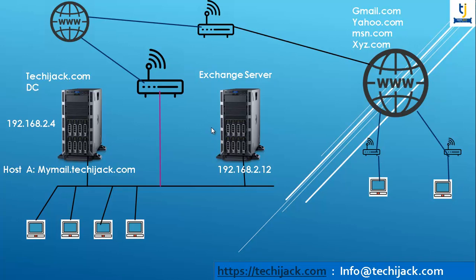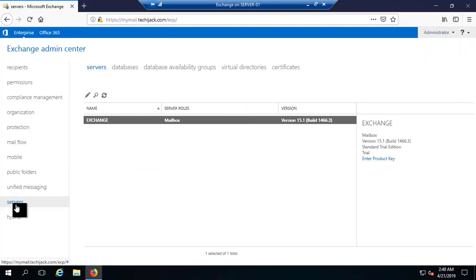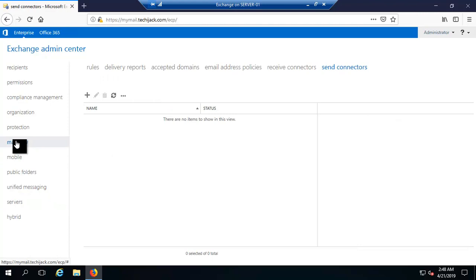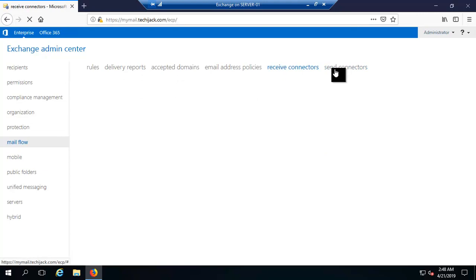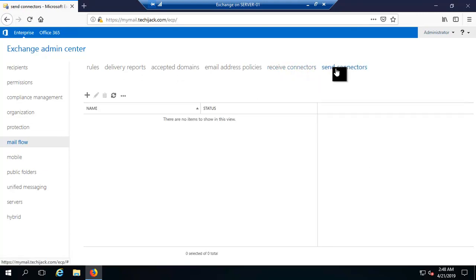So let's see how to configure the send connector. Right now we are on the Exchange Admin Center. In order to configure the send connector, we go to mail flow, and you can see the receive connector and send connector. We don't need to do anything with the receive connector. We will go to the send connector, and here you can see it is empty right now.